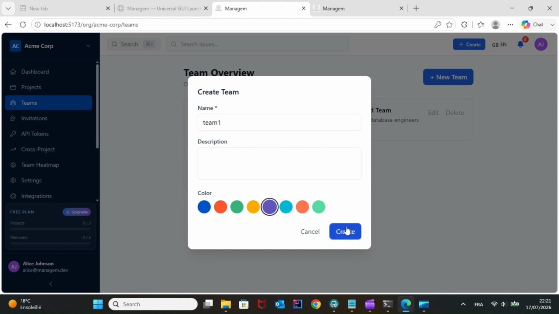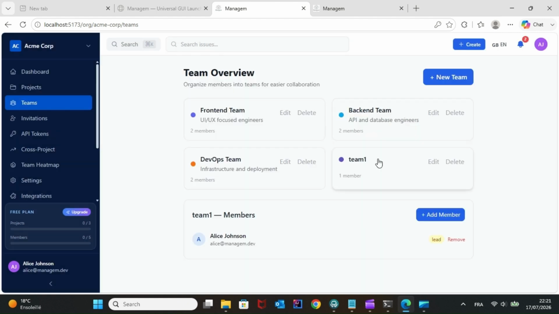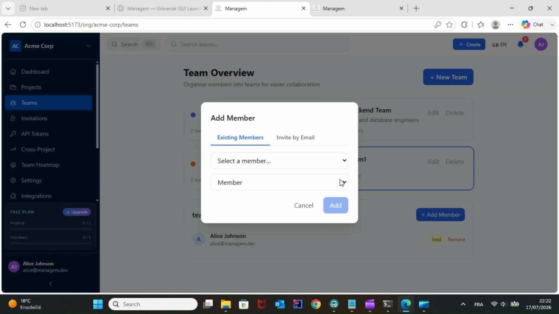This opens a modal where we can enter email, choose organization role, admin, member, or viewer, add a job title, and optionally assign the person to projects before sending the invitation.